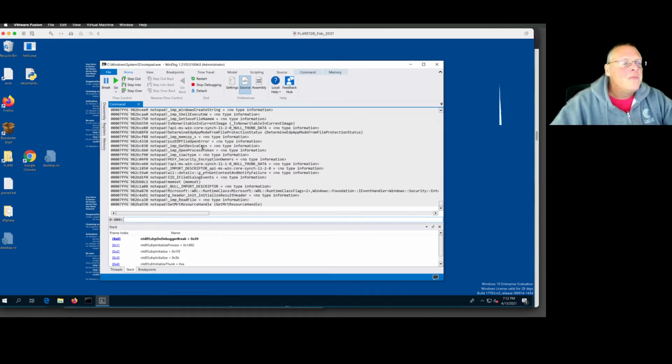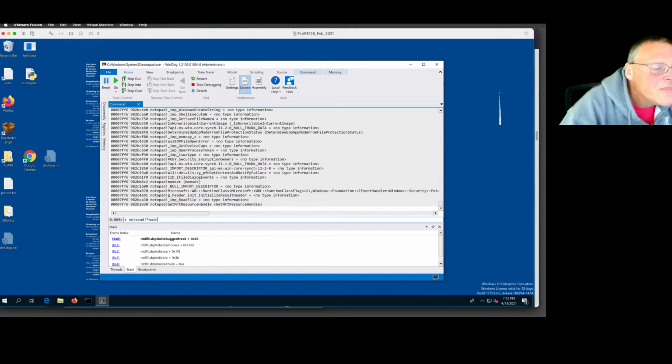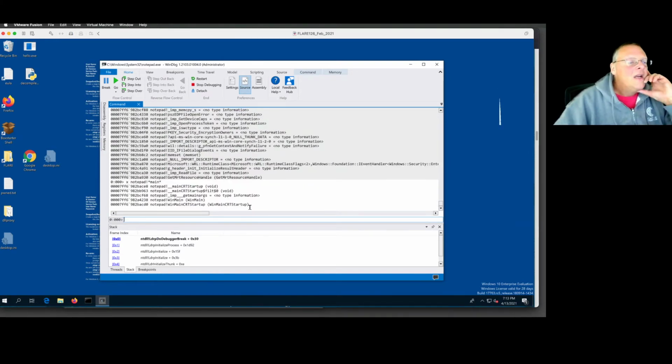So here's Notepad, GetDeviceCaps, OpenProcessToken. These are all symbols in Notepad, functions and other things. So I can get the symbols in Notepad containing the word main with *main*. And now there's only a few of them, and you see there's main CRT startup and WinMain and WinMain CRT startup. So these are various ways to start it, things involved in some way in starting it.